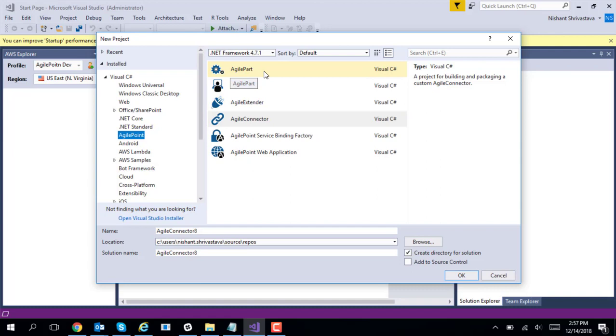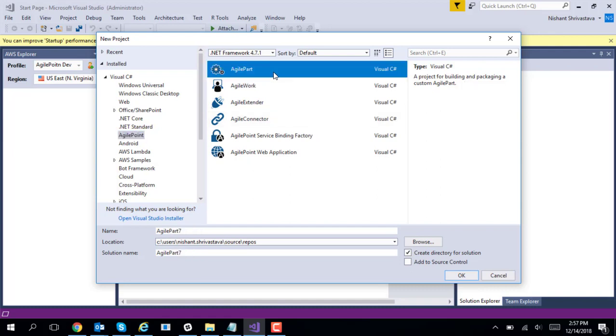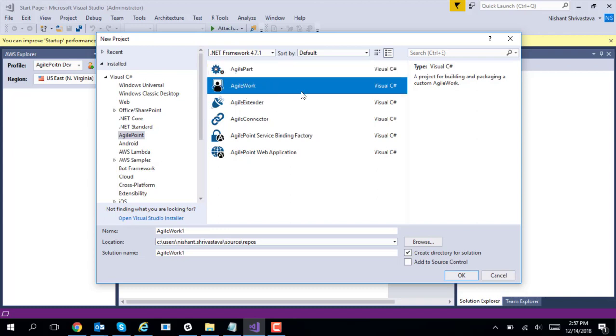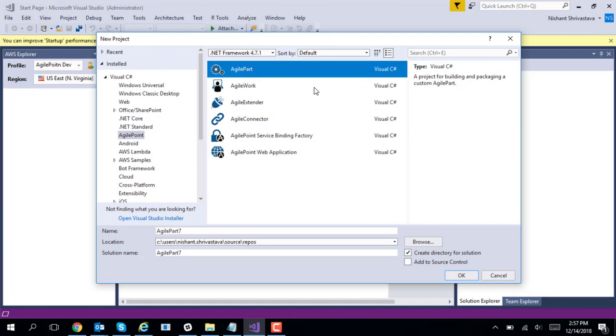It provides you a whole lot of templates. Agile Part is nothing but a system activity, just like integration to any other system. Agile Work is a human activity and we'll see the rest of the templates later in the demo. So for now, I'm going to concentrate on Agile Part.